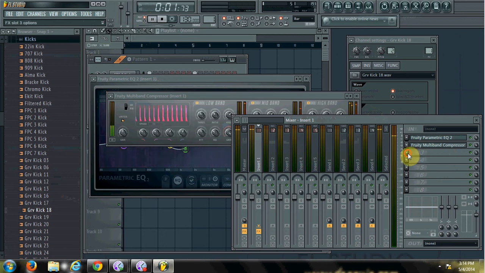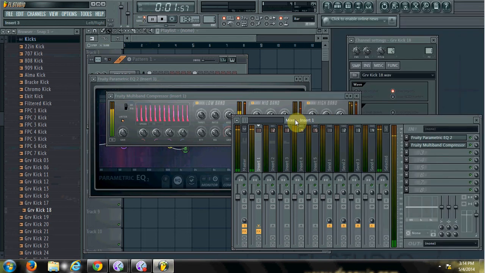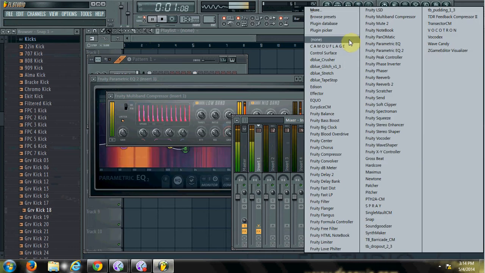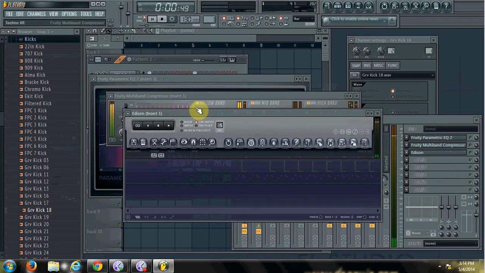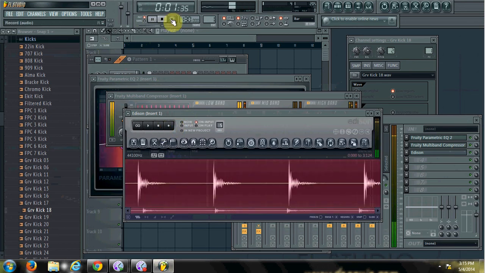So once you've got your sound, what you do is you open up Edison on that mixer channel. You can go to each of these mixer channels and put effects, but since we have it in insert 1, we will put Edison on channel 1. Then you just hit record. Okay, so now you've got the sample.